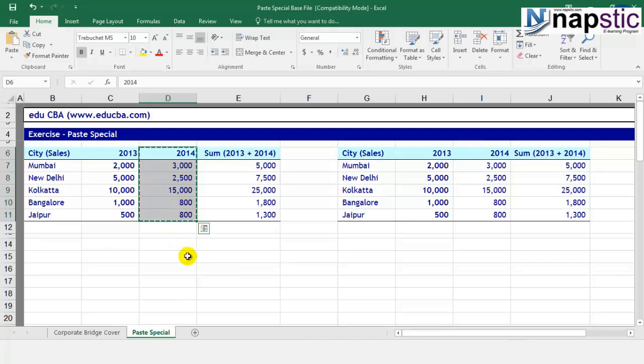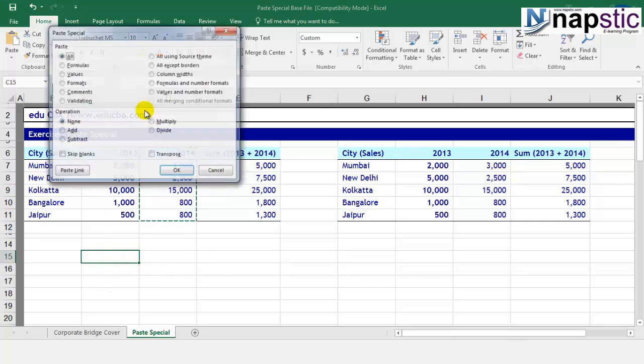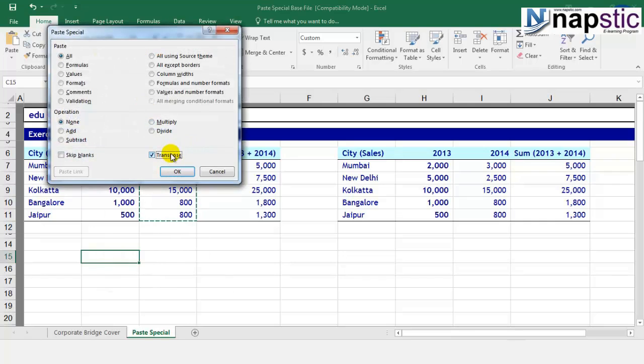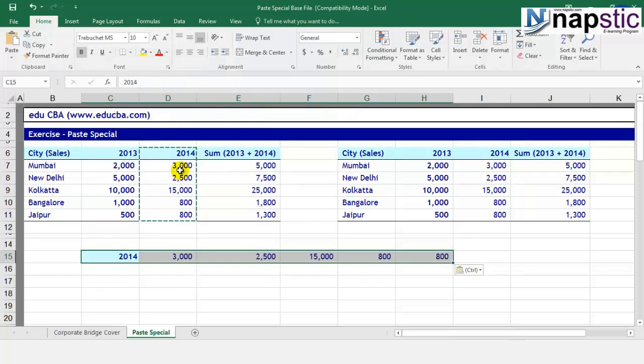Press Ctrl+C, keep your cursor on the cell where you want to paste it. Click on Paste Special, and under Paste Special you have the transpose. So click on transpose and click OK. So now you can see this column has now become horizontal. First it was vertical and now it is in the horizontal format. So this is how you can use the transpose function. Try various Paste Special options and see what you can do with it.